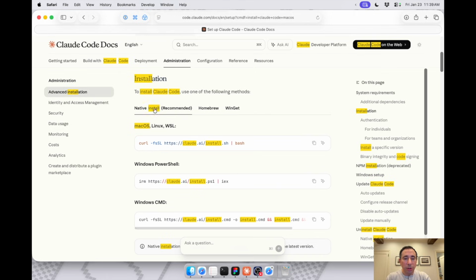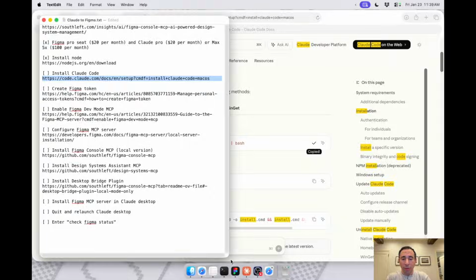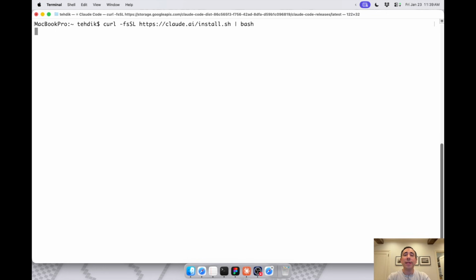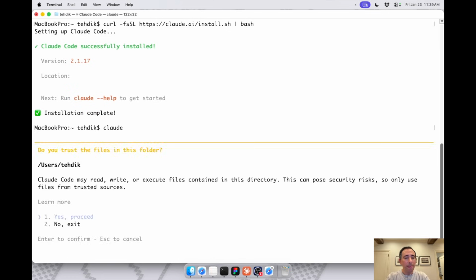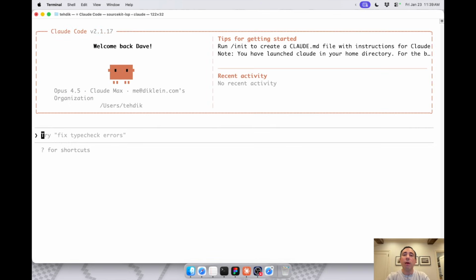Here we go, install Claude Code for Mac OS. I'm going to copy this command and I'm going to go to my terminal. I will paste, and I already have Claude Code installed, so this will be really quick, but otherwise you would just see an installation process and it takes just a minute. Great, there we go. Claude is already installed, so we can check, just type in Claude. And here we go, I'm in Claude Code.